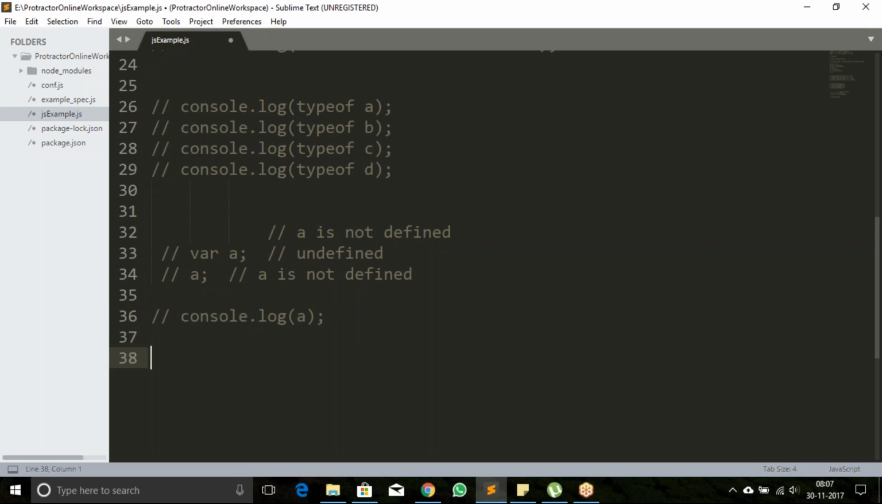Coming to functions. How to create functions? In JavaScript, everything is a function. There is no concept of classes, constructors, inheritance, interfaces, all these things in ECMA 5 standards. Everything is a function.